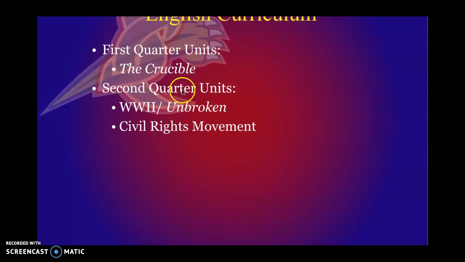Our unit for quarter 2 is World War II, and we read the nonfiction book Unbroken. And that too will end in an essay, but this time it'll be a narrative story that they create. And we wrap up our term with the civil rights movement, and that's where they'll do the slideshow speech presentation as their final unit.